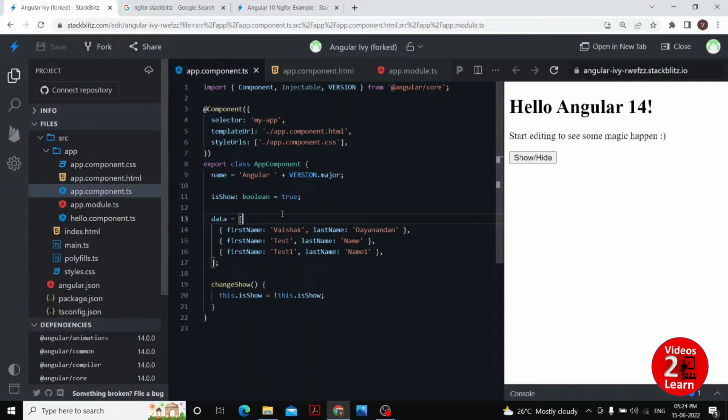Now I will show you the structural directive. To show this, I have two variables. One is eShow, a Boolean variable initialized as true. And I have data, which is JSON data containing a first name and last name.